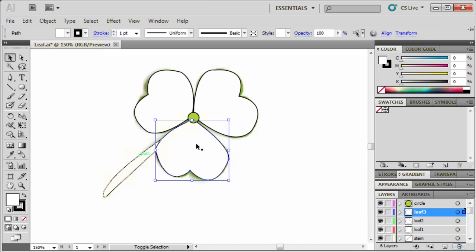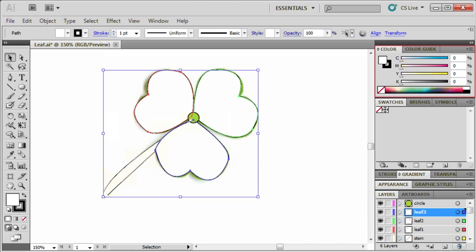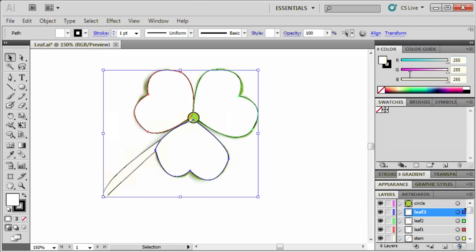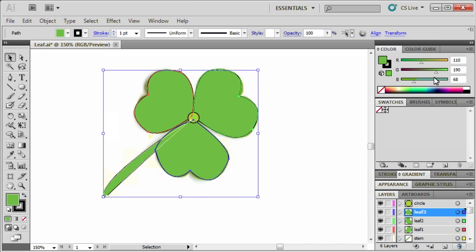Then, while holding down the Shift key, click on the stem and the other 2 leaves. Return to the Color panel. Then in the Flyout menu, select RGB. Then in the red field, type 110. Then in the green field, type 190. Then for the blue field, type 68. Click anywhere outside of the graphic in order to deselect it.